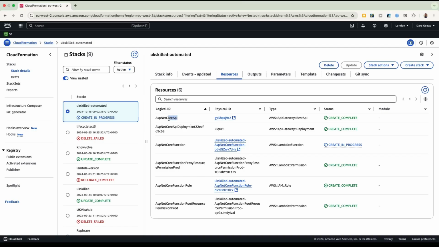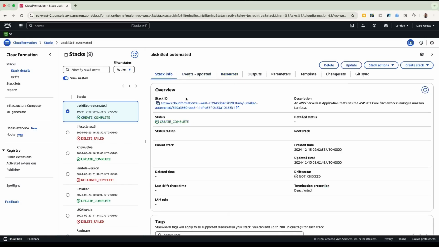And so it's created the API, it's created deployments. We talked about this. The function, the proxy resource, the role, and then the root resource. And so you just need to wait till this is completed. Yep, this is completed now. And so we've been able to successfully deploy our CloudFormation stack with all those resources we've gone through.